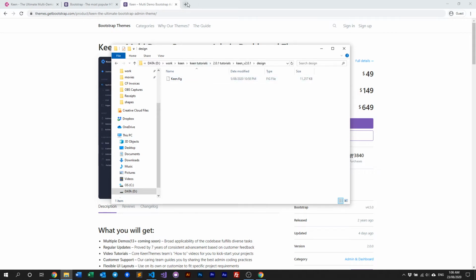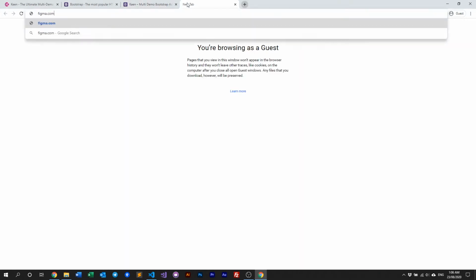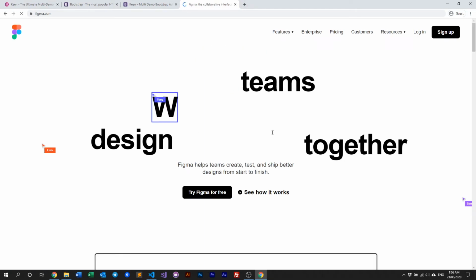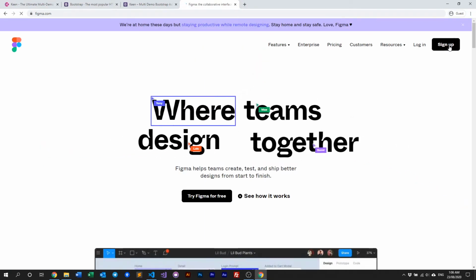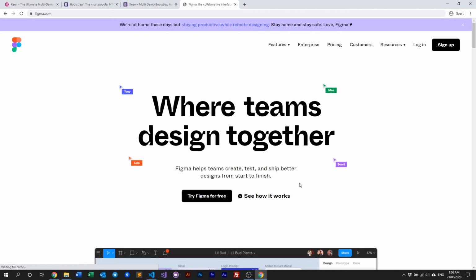And what Figma is, if you go to figma.com, you'll be seeing this. All you need to do is just sign up for a free account, and then you can start using Figma.